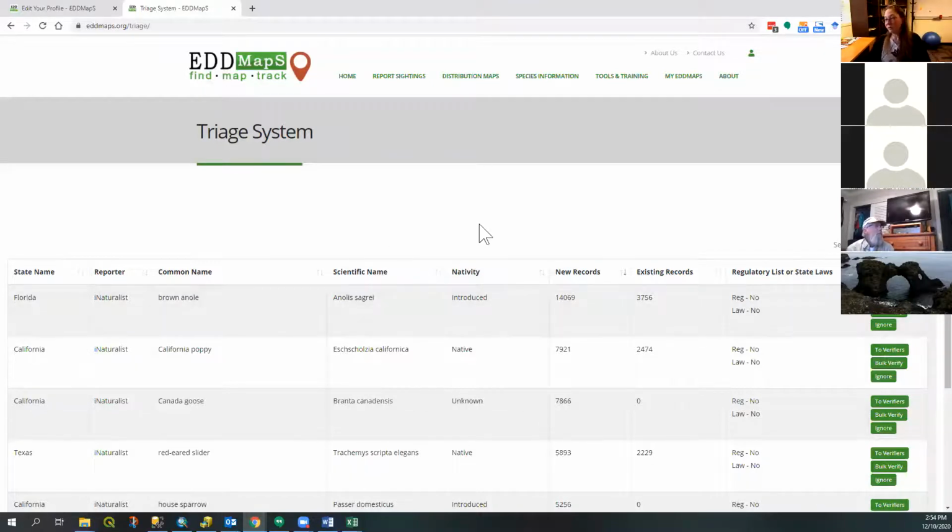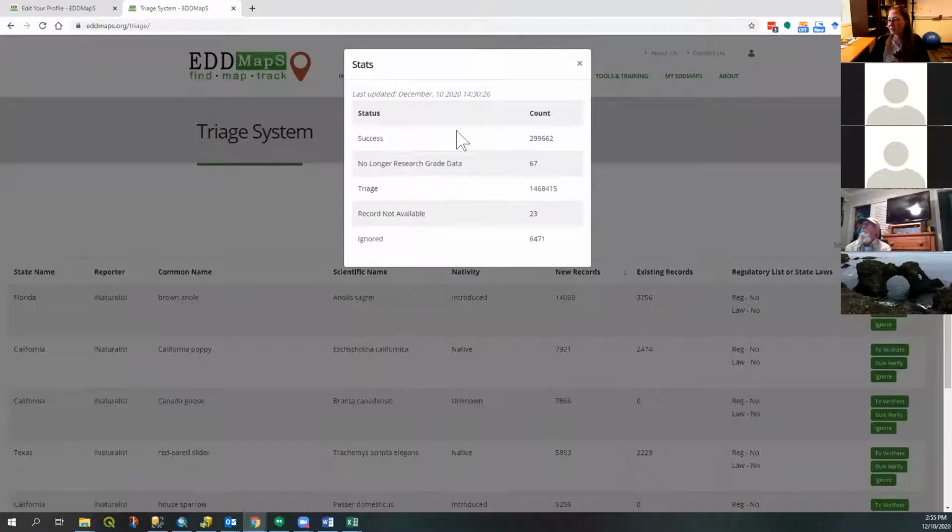So if you want more information about the triage system itself, if you're a state level verifier, on the right hand side there are several links. So, view your pending reports. These are all records that have had some sort of decision made. View stats. This is a pop-up that tells you what the current stats are in this particular triage system. It tells you what's been successful and what has had issues and so forth.